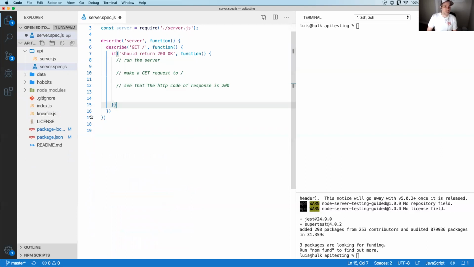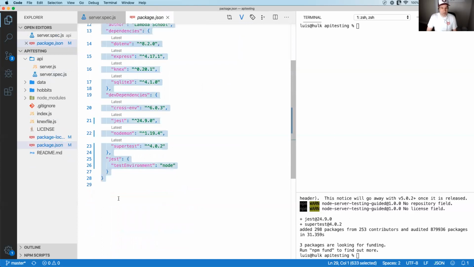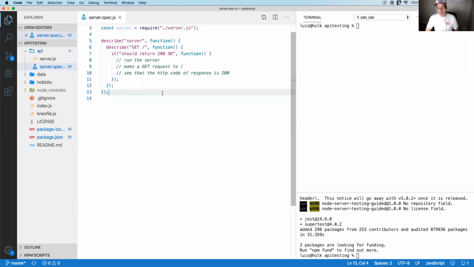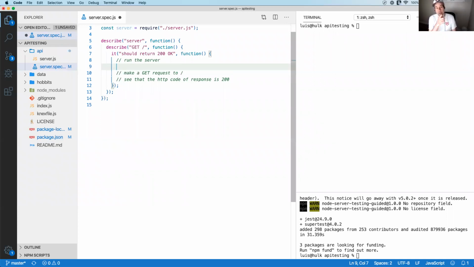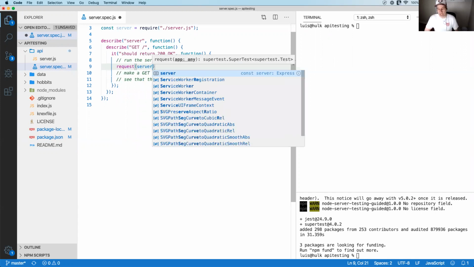The package.json, yeah, sure. The whole thing, here we go. There you go. So let's do that. Well, how do I run the server? The library is going to do it for me. So I could say request, here's my server, and now it knows how to run it.